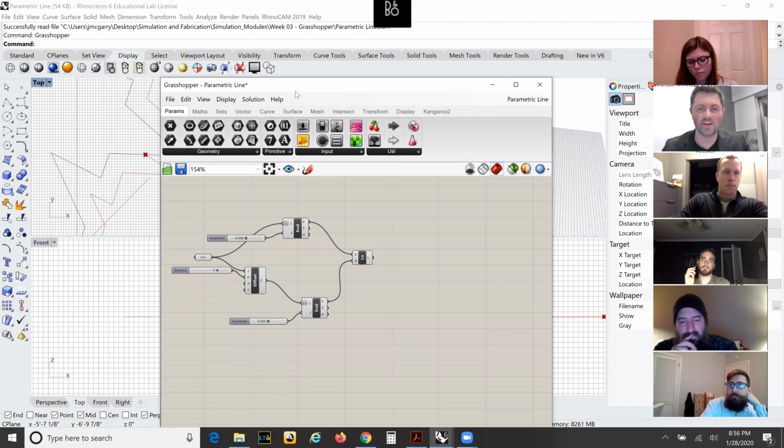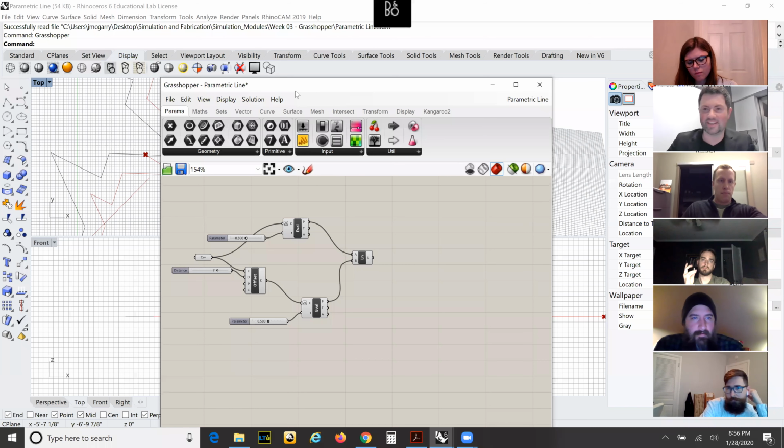It is a unique workflow for sure, but it has all the characteristics of what the design process has. Design process, it's a process of things. Just like Grasshopper, there's a logic of things.